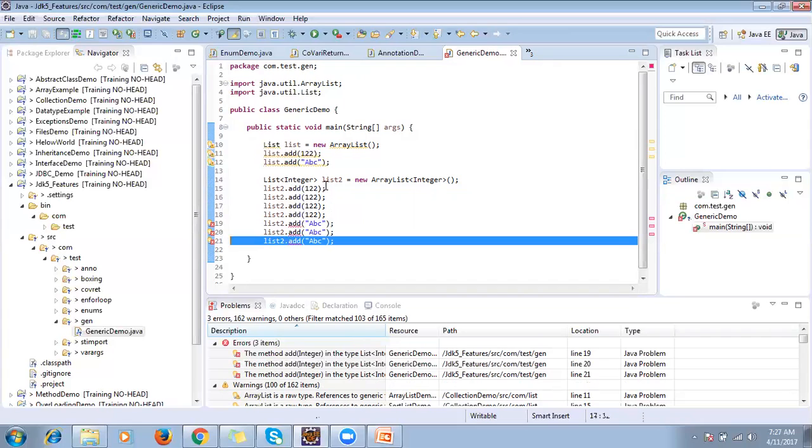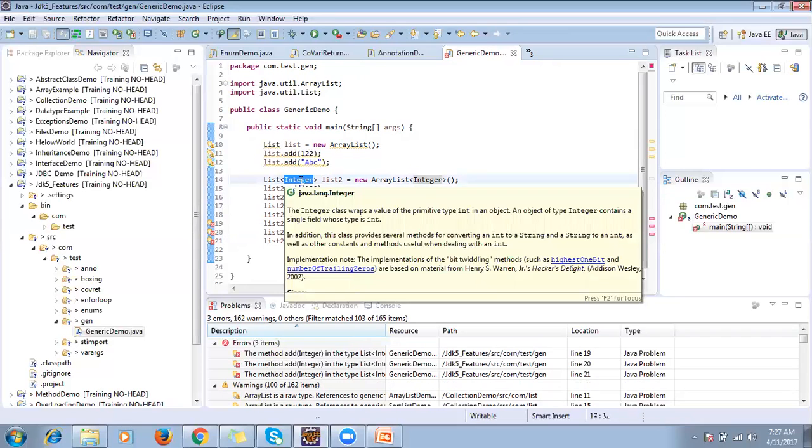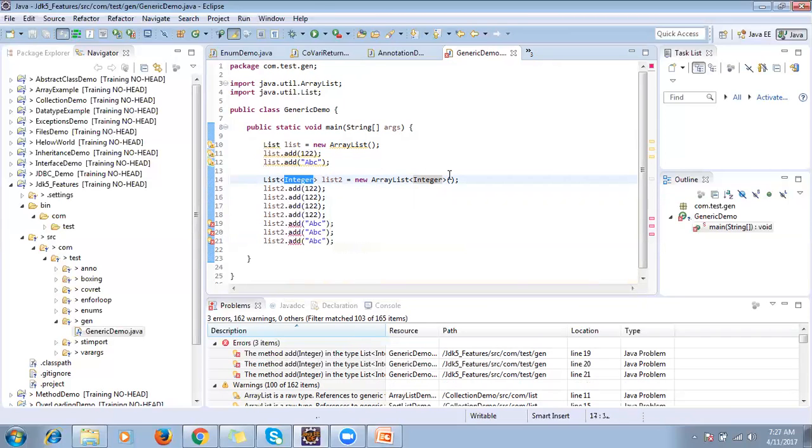Correct? So this is called generics for all the collection elements. If you want to define a specific data type, you need to define it like this. To take only integers, it will not take any string. In a similar way, if you want to take only strings, you can define it here.